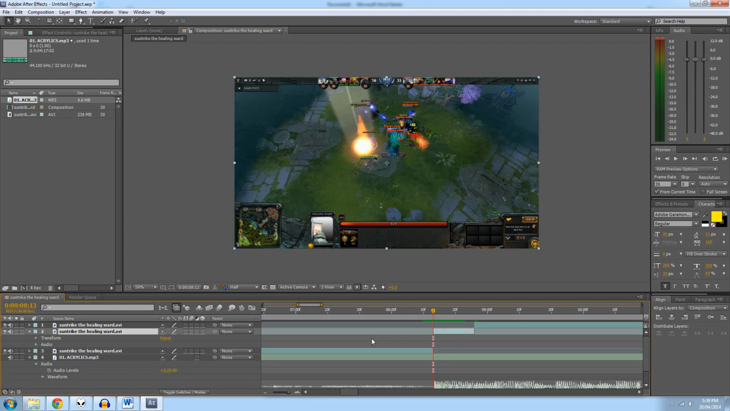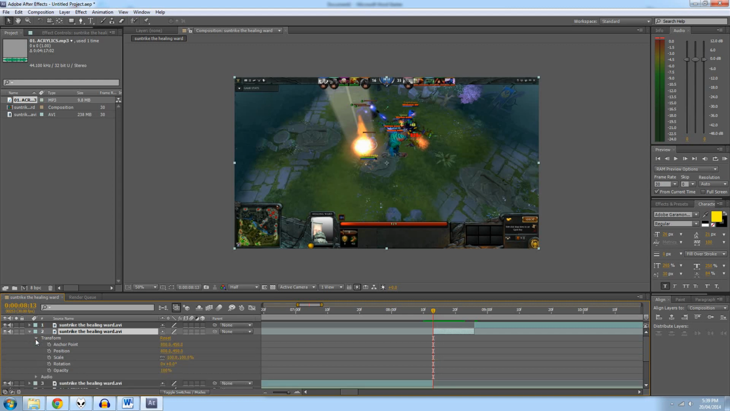What you wanna do is you wanna select the clip. You got like transform, you got all these options to do. You got position, you got scale, you got rotation. We're just gonna zoom in on the sunstrike for this bit here, I reckon. Zoom in on the sunstrike. How are we gonna do that? We're gonna use keyframes.